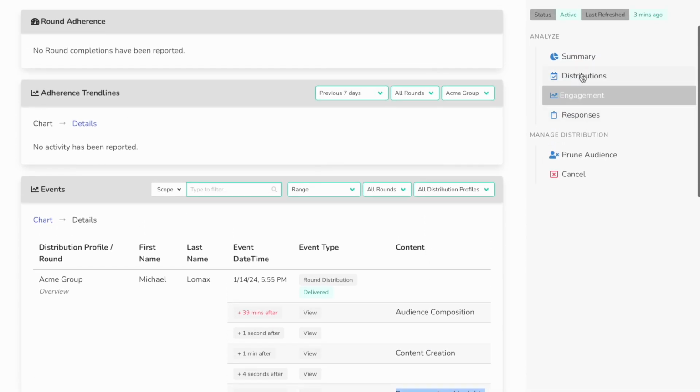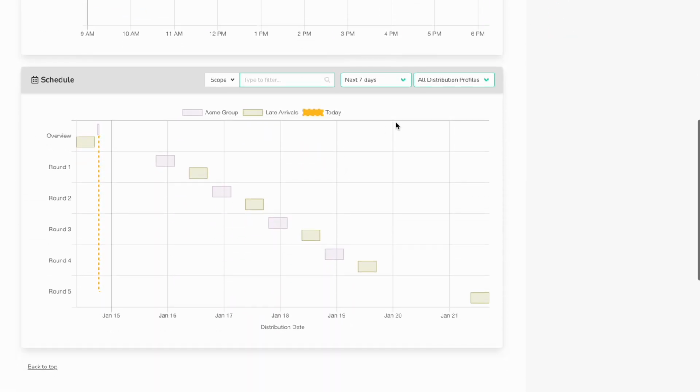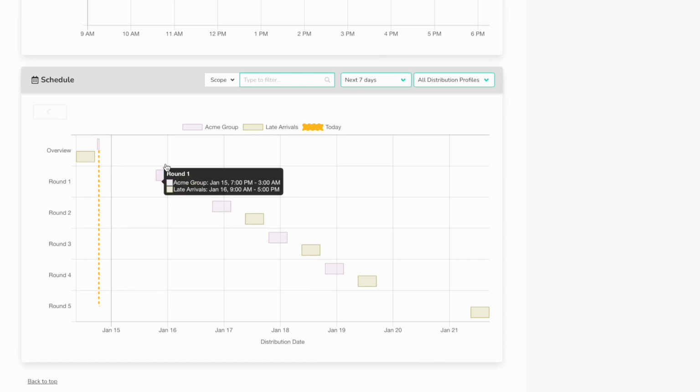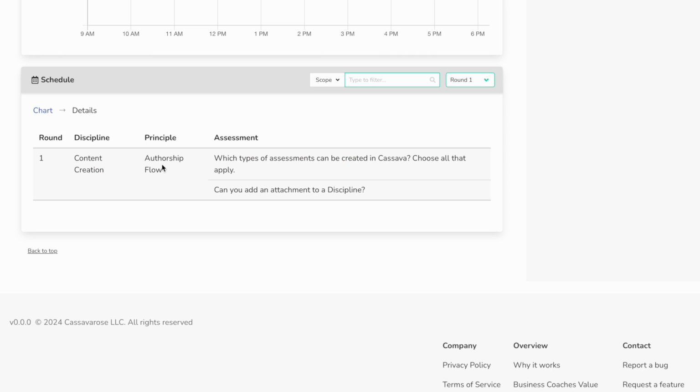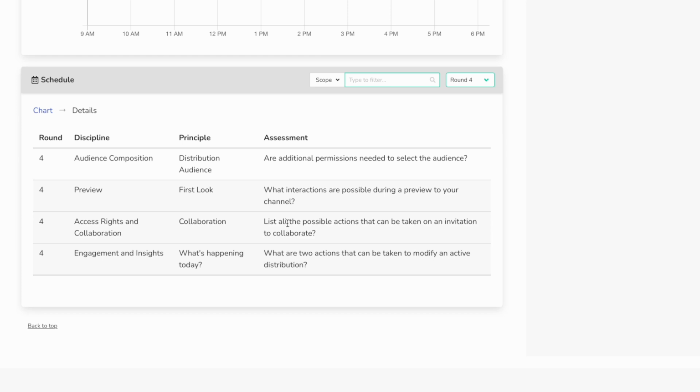At any point, we can look at the schedule for this experience, and we can see that both the Acme group and the late arrival group will receive round distributions over the next couple days. At any point, we can drill into the actual content for each round. And we see that round 1 is based on content creation. If we go to round 4, we'll see that this is actually based on a couple disciplines.